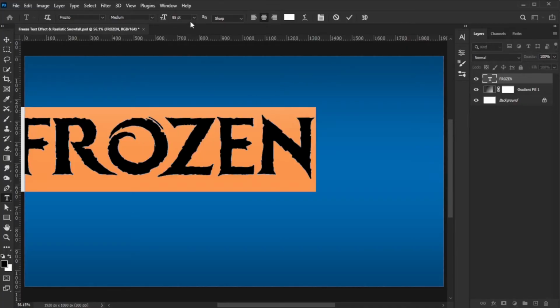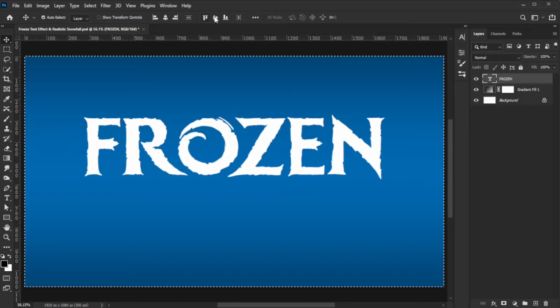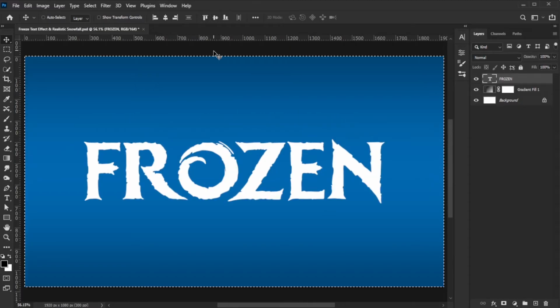Adjust the size and keep the text color as it is. Center the text by pressing Ctrl-A on PC or Command-A on Mac. Activate the Move tool, ensure the text layer is selected, and click the horizontal and vertical align centers icons. Press Ctrl-D on PC or Command-D on Mac to deselect.